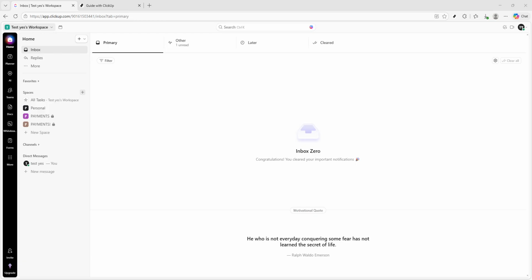Start by opening ClickUp and heading to your inbox. If you use multiple workspaces, just make sure you're in the one where you want the document to live. The inbox is the primary tab that shows updates and tasks, and it also gives you quick access to create new items. Once you're in, look for the plus icon. Depending on your view, it may appear near the top of the inbox or alongside the composer.